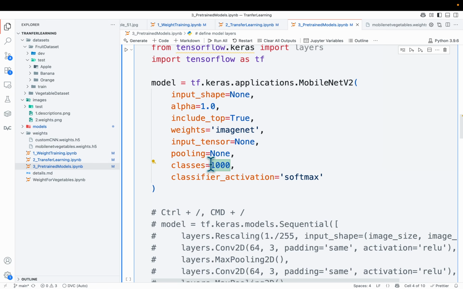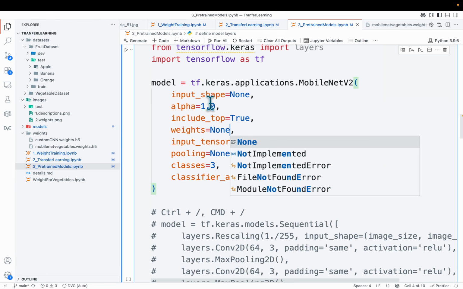Let's go all the way from the bottom all the way up. So how many classes do we want? We have three. The pooling is just the average pooling, which will reduce the size of your images. I don't really have an input tensor at the moment. If it's fresh, we don't need any weights, so I'm just going to keep this to none.